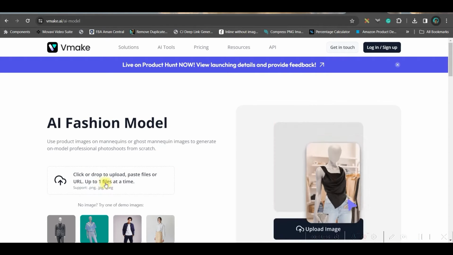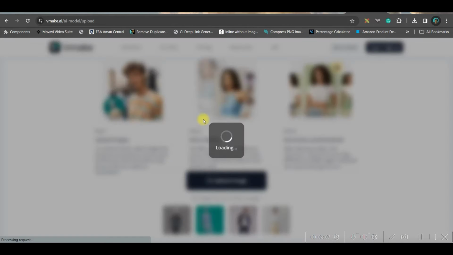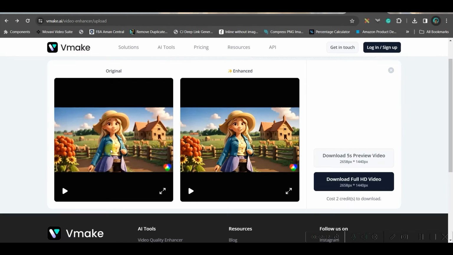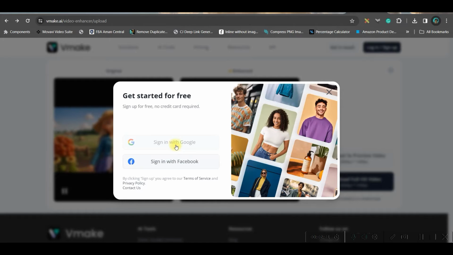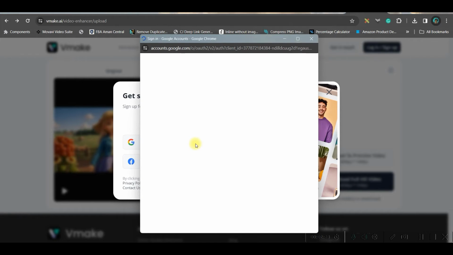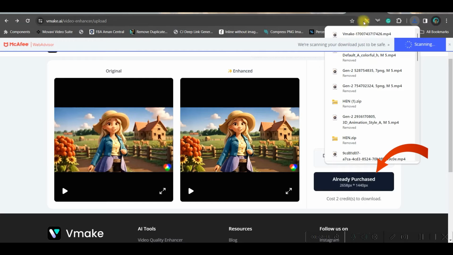Then you can upload one file at a time here. Once it is dragged and dropped, it will automatically enhance the video like this. Just check, this is a lot better. You can download the full HD, but for that you need to sign up. It is just getting the video ready. Click on this in order to download and just check how the video has come out.